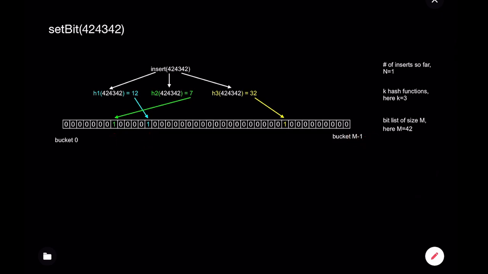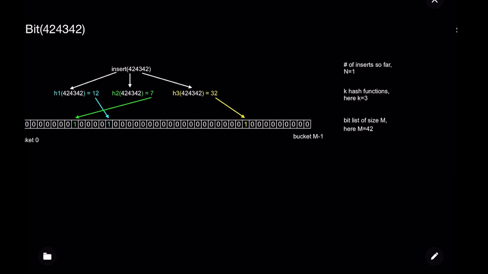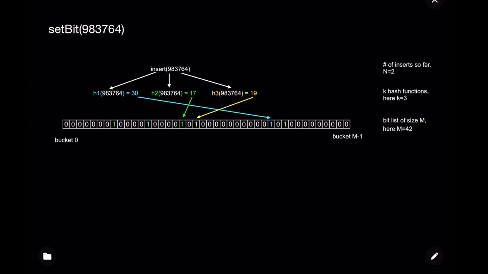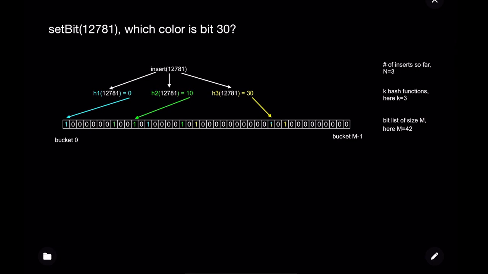Okay? Now, for every insert, I do the same thing. If I insert this value, again, I send it through the 3 hash functions. They give me 3 different slots, and I set the corresponding buckets to true. And so forth, and so forth.